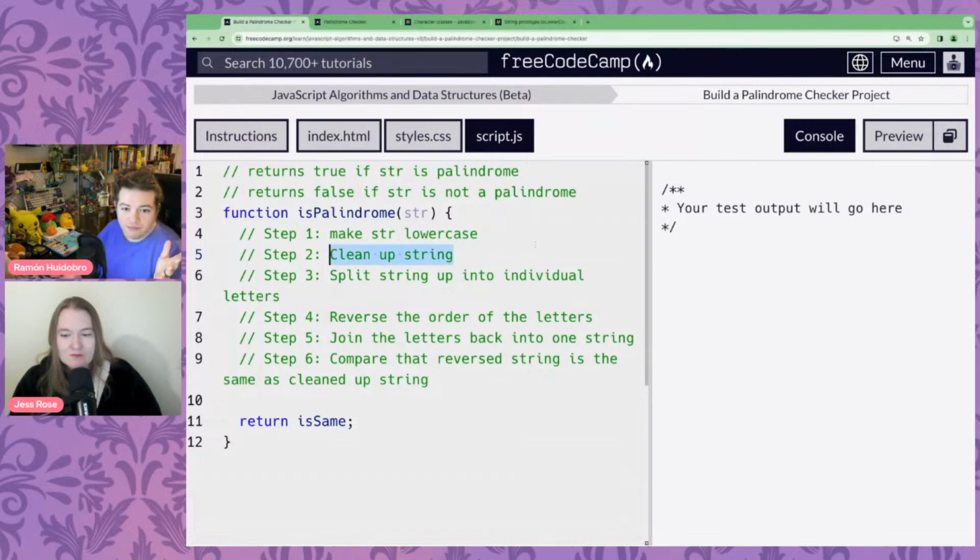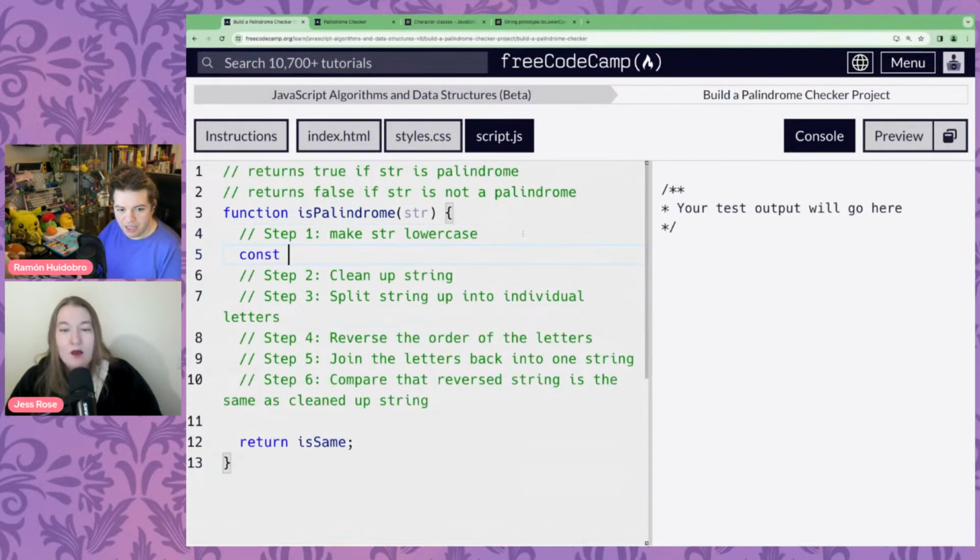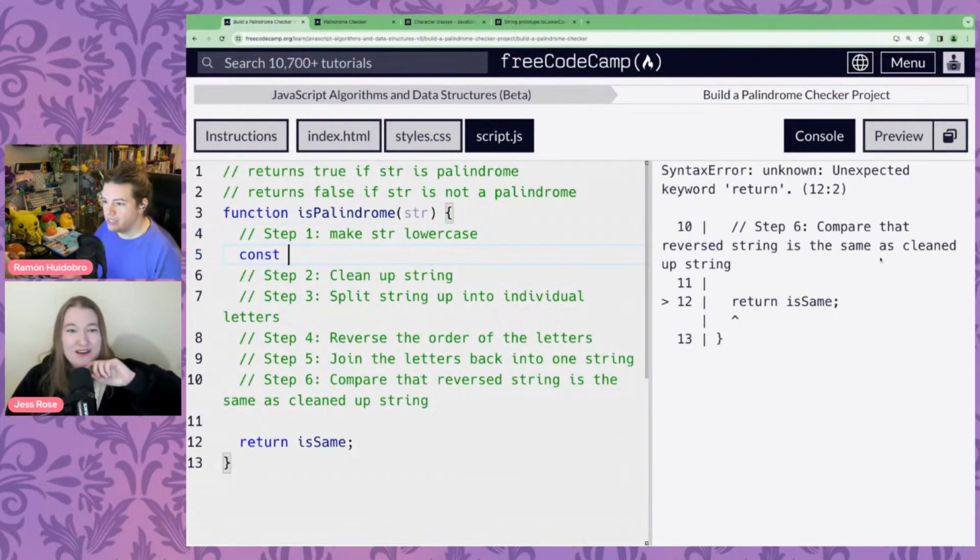So, okay, let's start at step 1. I'm going to make a variable. Wait, we need a new step 1. Because, oh wait, no, I lied. I was like, "Hey, we need to store the original string in a variable so we can display it at the end." We don't. It already exists. I'm not going to change it. That's why I was confused.